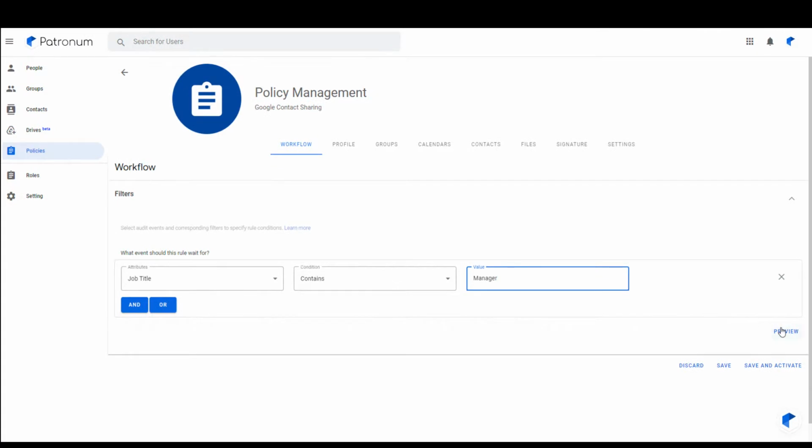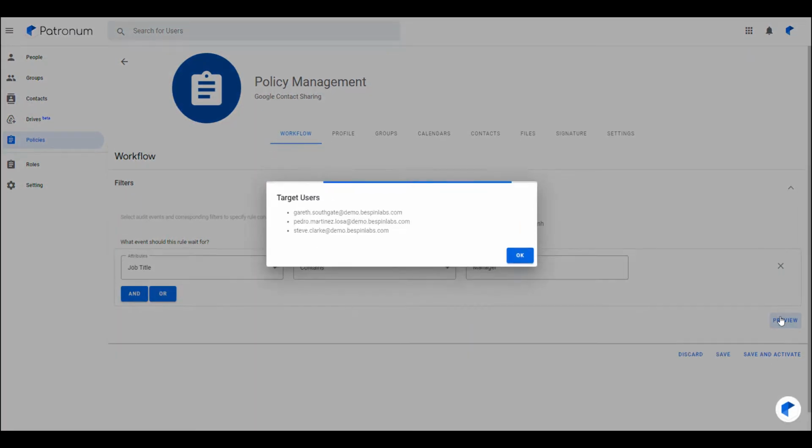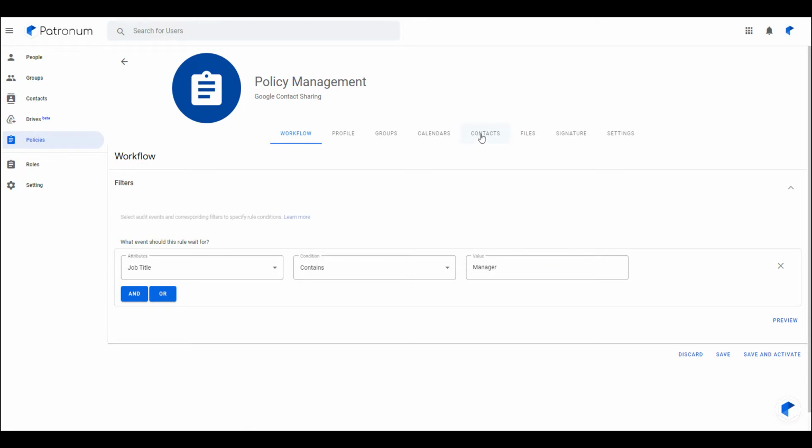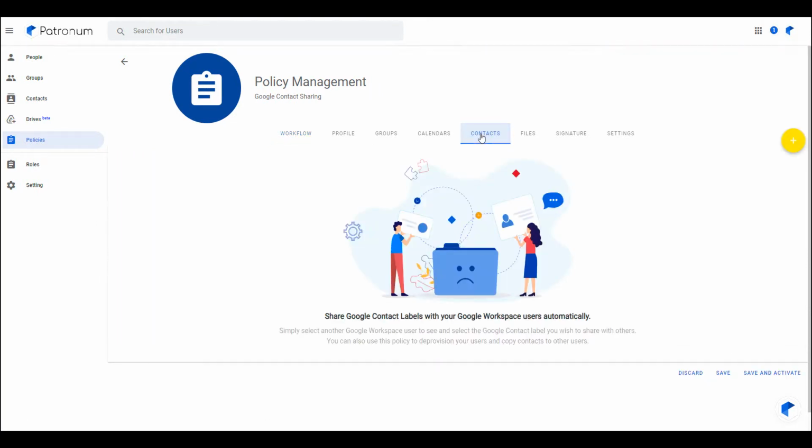To verify we have the correct filter configured, we can perform a real-time query of the Google directory, and check that the users returned are those we're expecting to see. Once we're happy with our filter, we can proceed and start to configure the contact section.